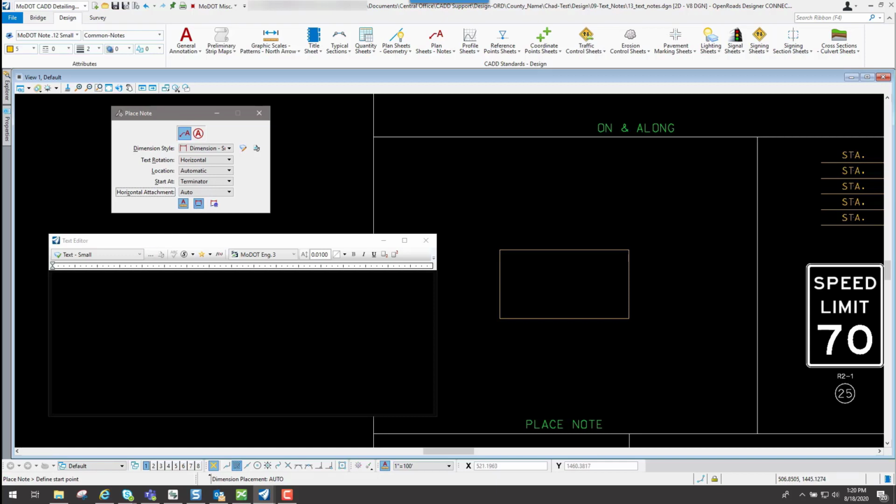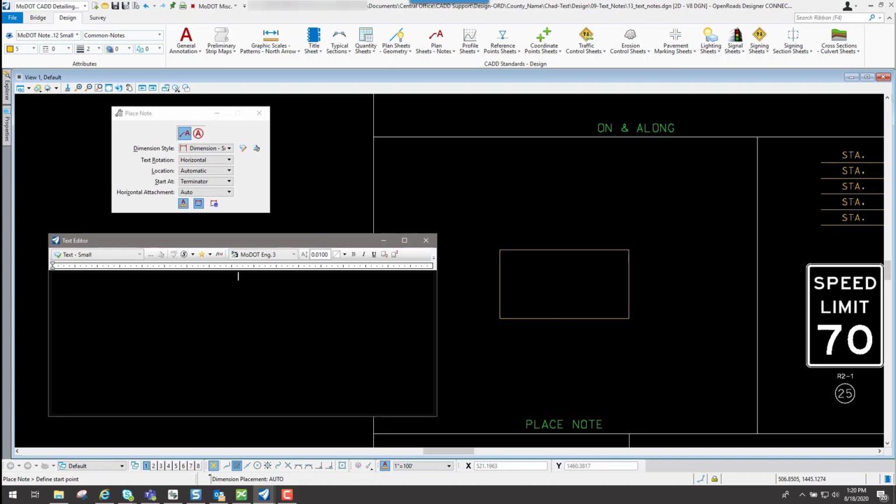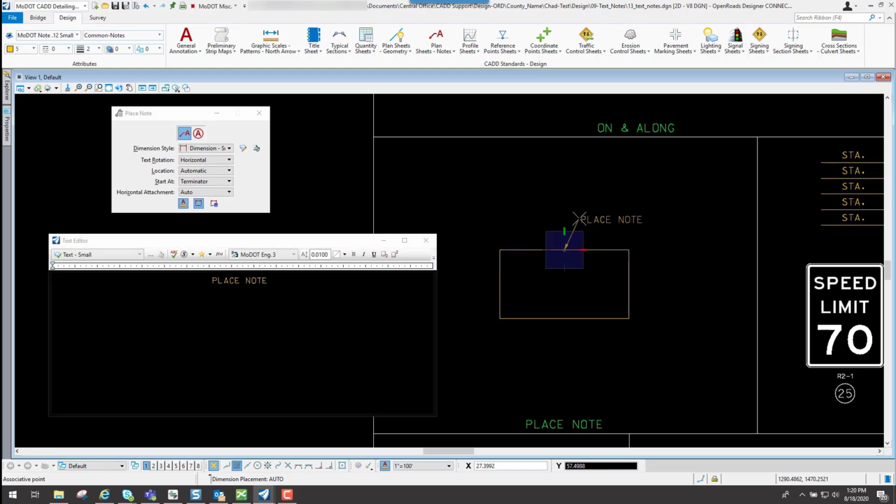So now if we're ready to place a note, I'll just come in here and type in some text. And then now we'll go out onto your screen and you have to identify your start point, and I'll just snap to the center of this box. And now you'll notice as I drag my mouse out, left or right, it's going to place that note according to whichever side that you want to place the note on. And this horizontal attachment of auto determines how it's going to place that note. So if I'm on the right side, it's going to place it this way. If it's on the left side, it's going to place it this way. So if I'm ready to drop off the note, I just simply left click to place it, and now we're finished. That's basically how to use the Place Note tool.